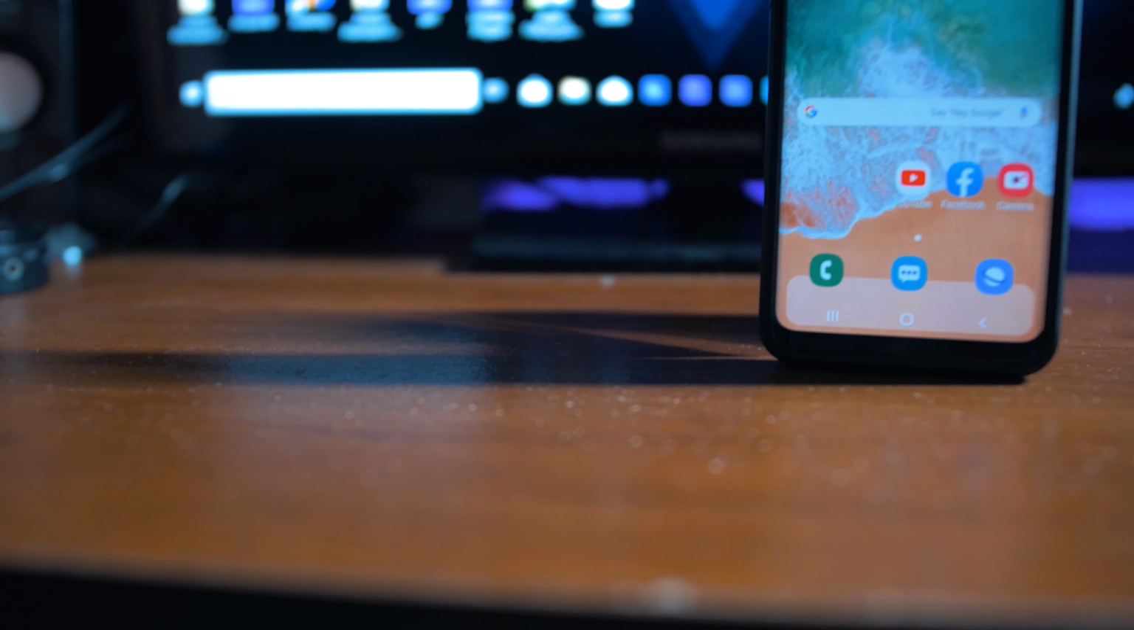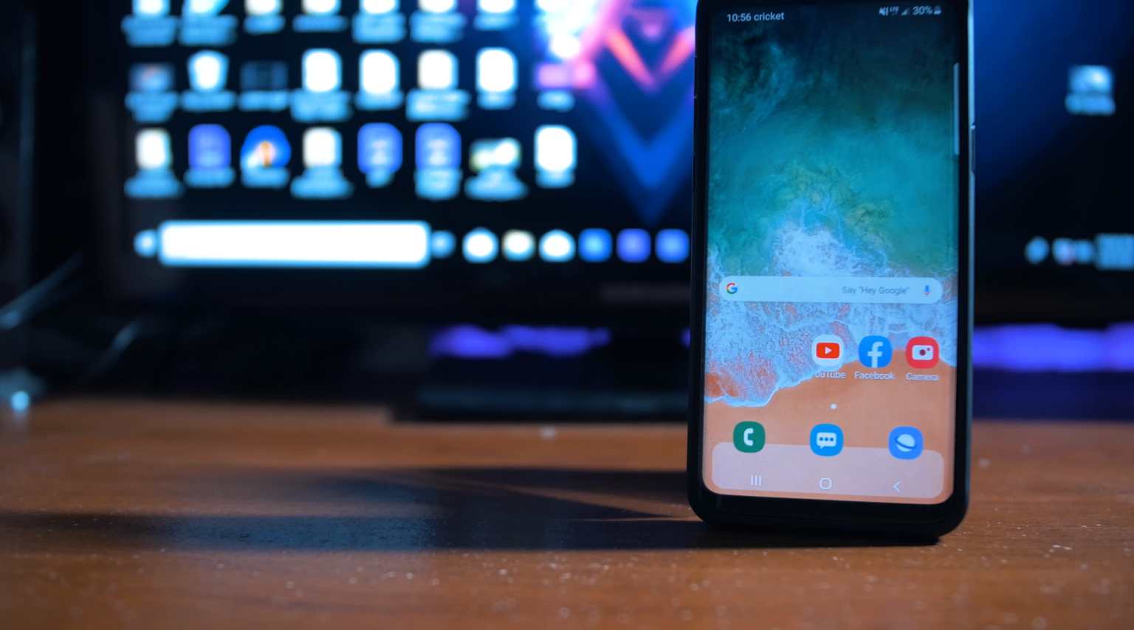I'm gonna be showing you guys how to fix crashing apps on any Android device. So without further ado, let's get right into it.